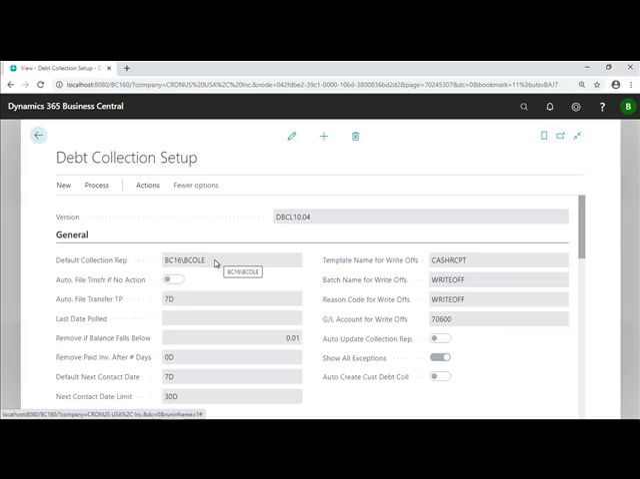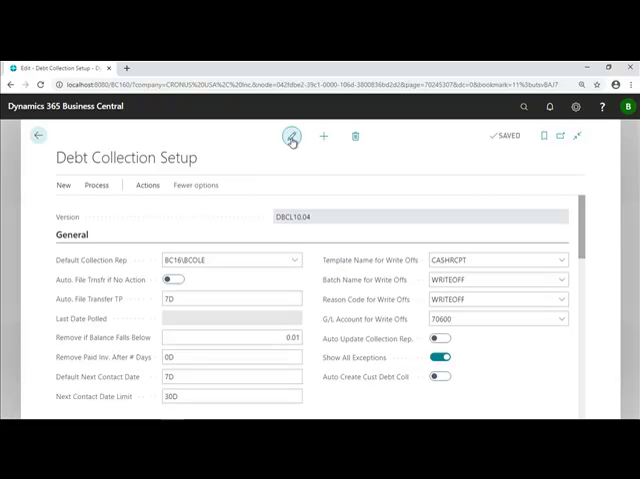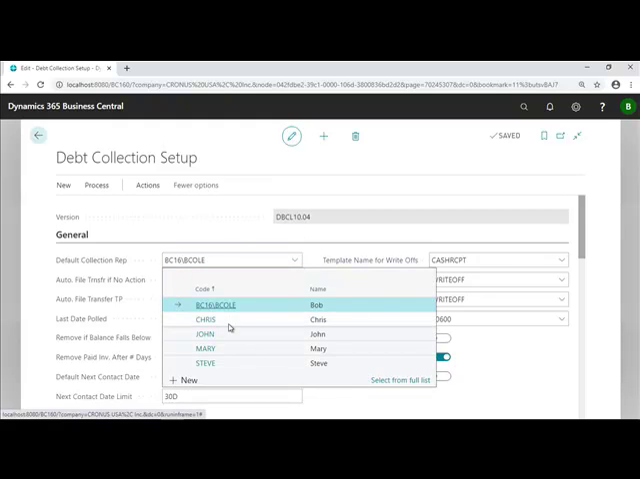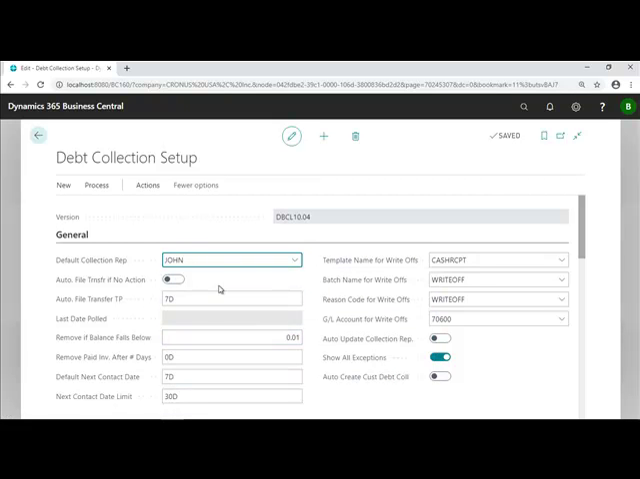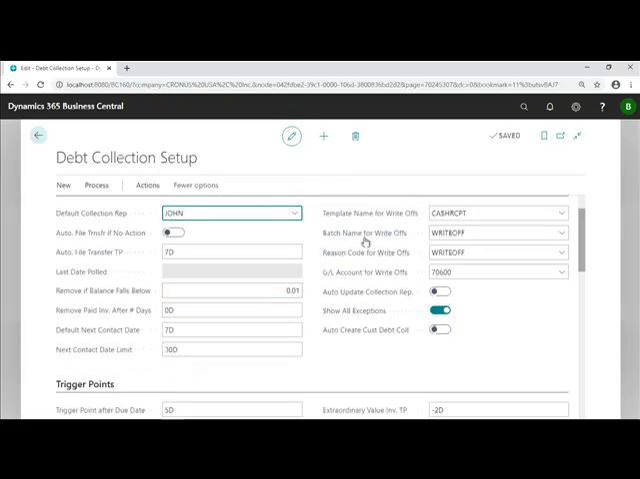So the first thing we need to do is go in, click on the pencil, and click on the drop down, and you'll see a list of the collections reps from the collection rep setup screen. So you pick the one that you want to assign to the account. Let's say that we're going to have John. The collections rep will be John. That's the only thing that you need to do. Most of the rest of this has already been set up. There are a couple exceptions.